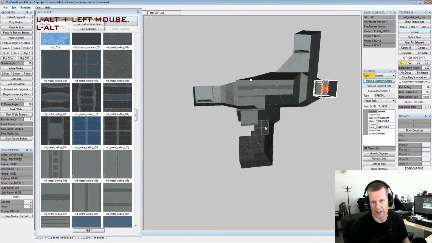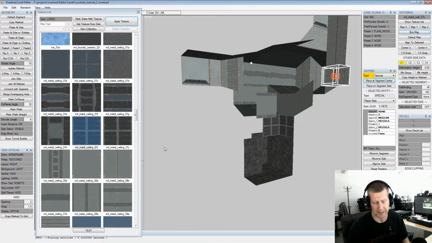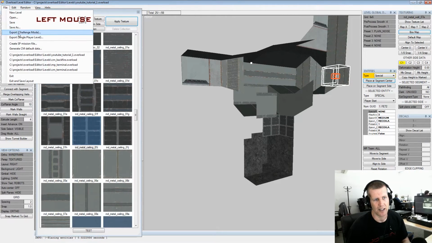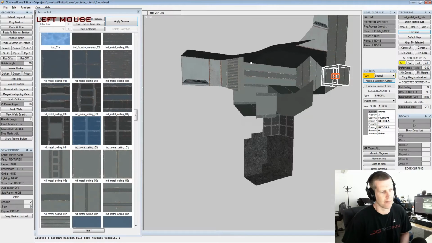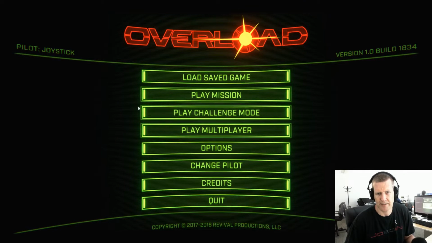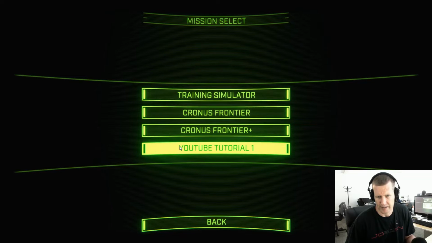The level converted. The more caves you have, the slower the conversion process goes. There's not enough caves here to really slow it down. After we export the level, we're going to create a mission file. It says created a default mission file for you, tutorial 1. So now we should be able to start the game and see our level. All right, we're back. We're in the game now. Let's go to play mission. And there's our mission. Good.